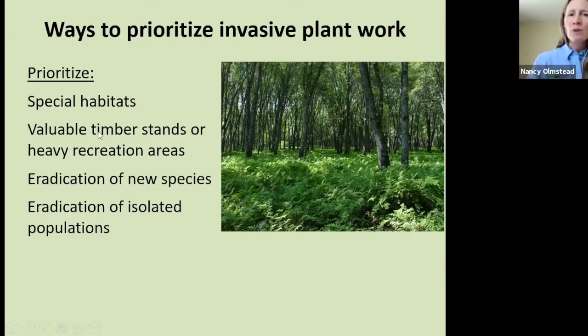Maybe you've got some really valuable timber stands that you're thinking about managing, and you want to make sure that there's good advanced regeneration of your desired tree species in those stands. Or perhaps you're a recreational land manager, and there are some areas that receive heavy recreational use, and so you want those to be free of invasive plants so that people aren't accidentally moving them around out of those areas. Those are some examples of things that might be prioritized on a given site.